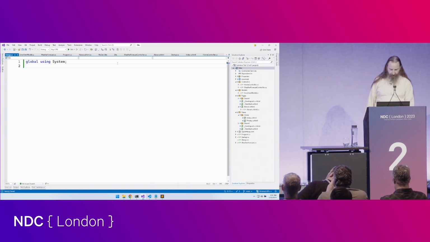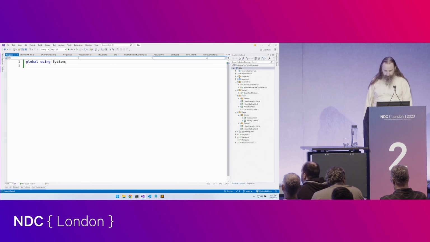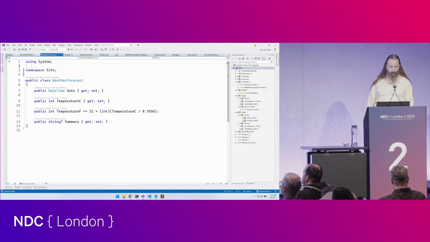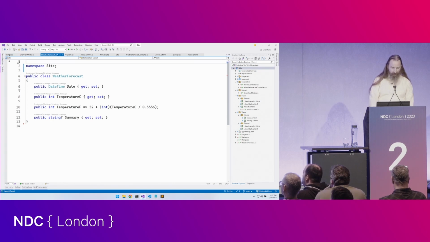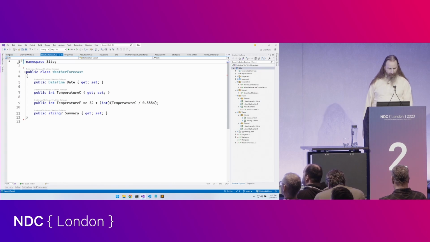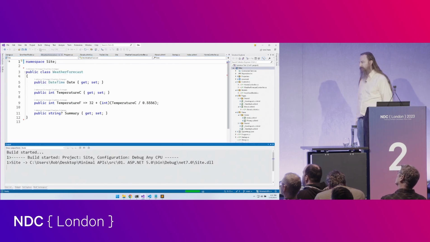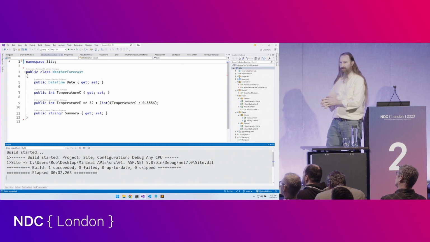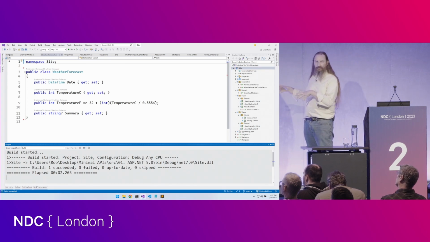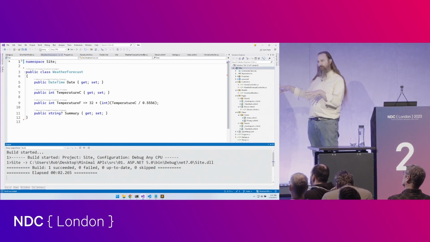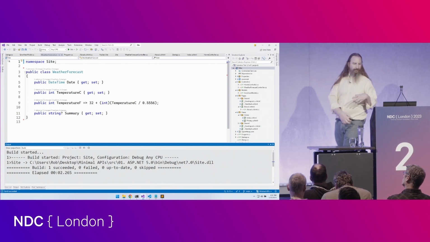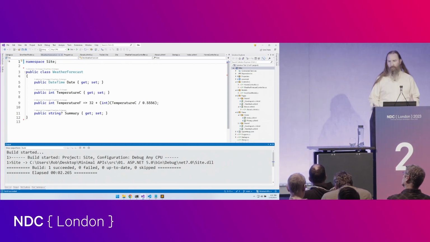So here inside of WeatherForecast.cs, where that's the only using, it's now completely obsolete. I can remove it. And if we build, we can see that it still builds successfully. Cool. I just moved all of those crazy using statements from all of the files into one spot. So now we can argue about just one thing.